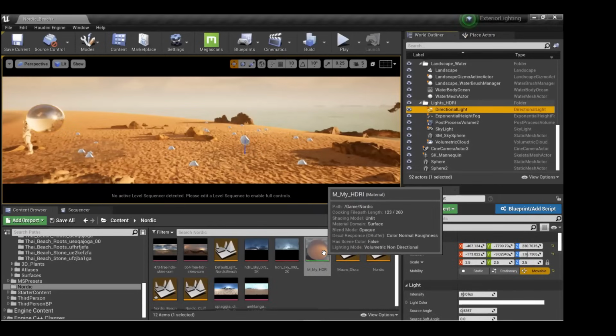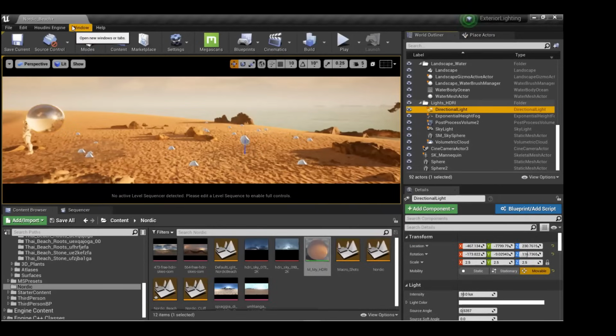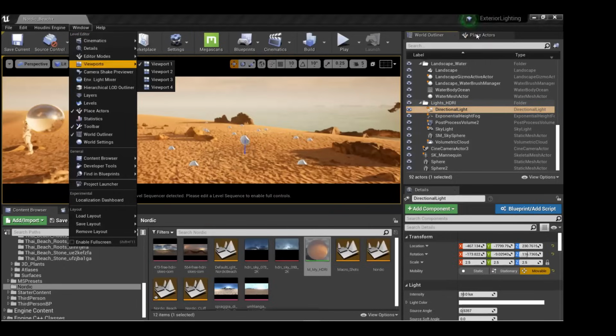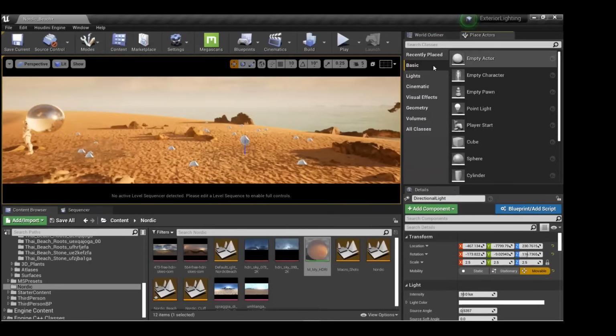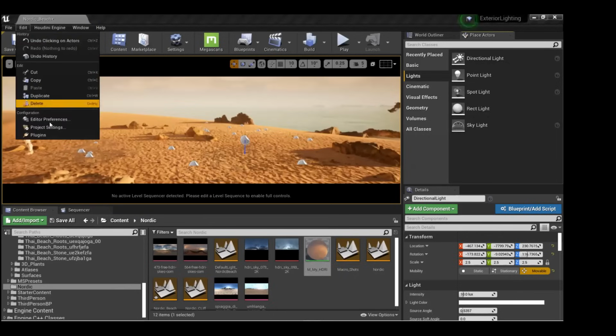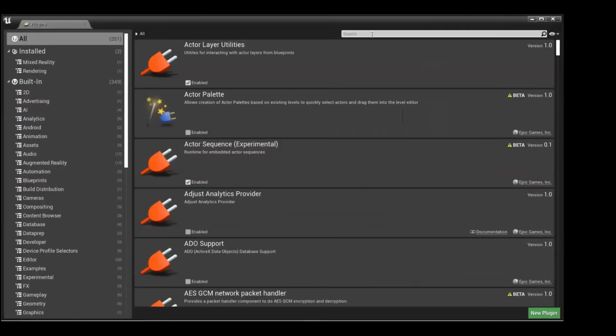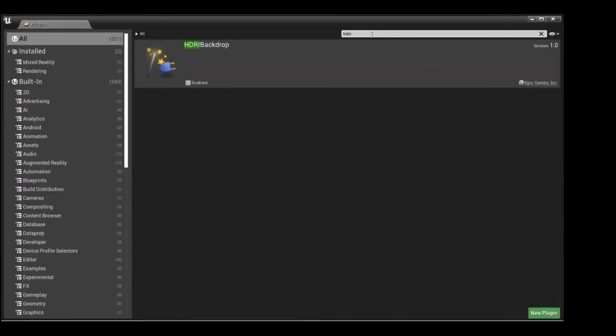Right? We can use HDRI, which is available here. It's not going to show me here because in the place actors panel, I need to enable it in lights. So if you want, you can use that HDRI also, and you can link that to your sun if you want. Just type HDRI here, and the HDRI backdrop is already available. You can use that, but I'm not going to use that.